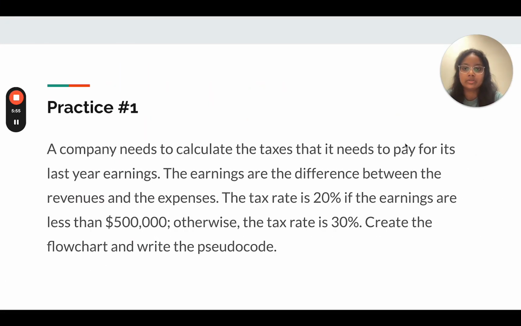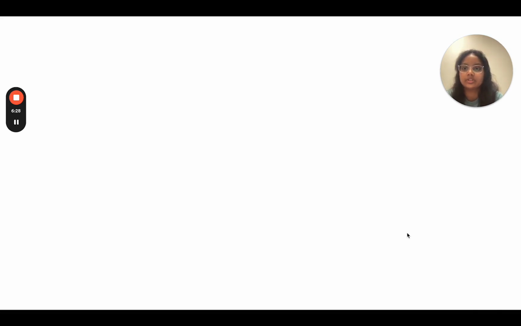Once you have your file set up, we're going to solve this practice problem. A company needs to calculate the taxes that it needs to pay for its last year earnings. The earnings are the difference between the revenues and the expenses. The tax rate is 20% if the earnings are less than $500,000. Otherwise, the tax rate is 30%. Create the flowchart and write the pseudocode. For this first question, I have steps listed out. The next couple problems, I'm just going to have the answers and kind of explain through the whole thing. But we'll go slow for this one.